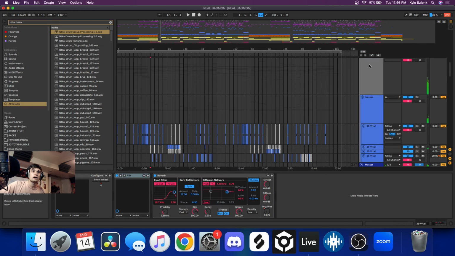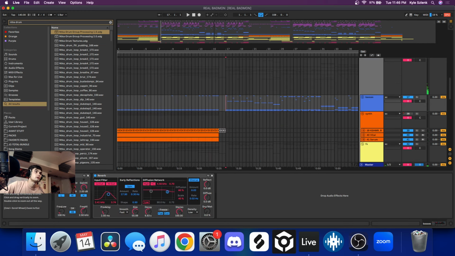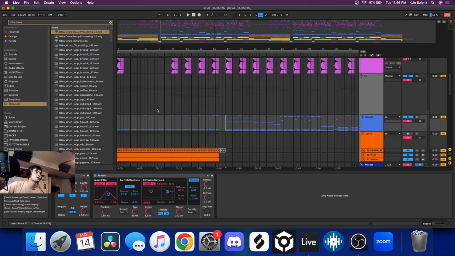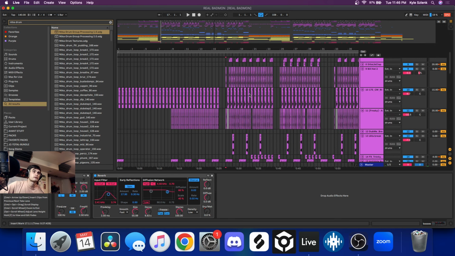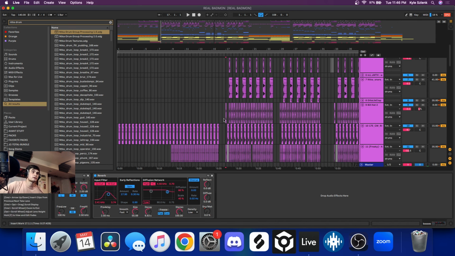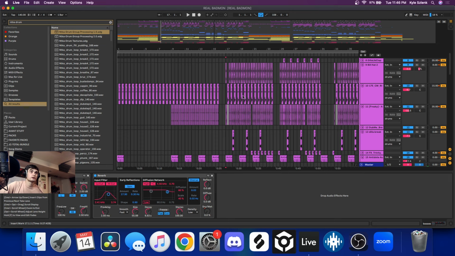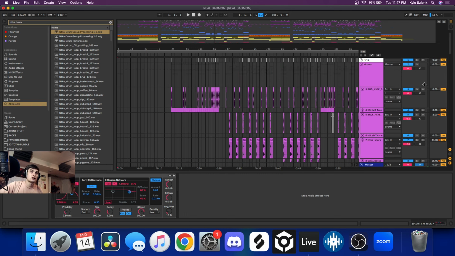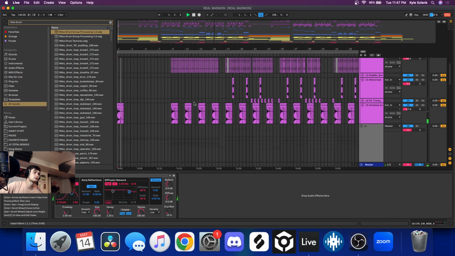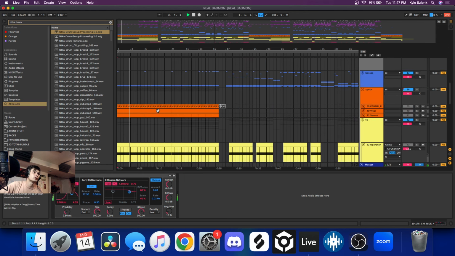Alright, let's move on to the intro. So the intro, we start with just some of the original perks from the drop drums. This is one of my favorite things to do, is just take some perks or some of the more minimal drums that you have going on in your drop and use them for the intro to fill out space and get a vibe started. So we just have these hi-hats going. Very simple.